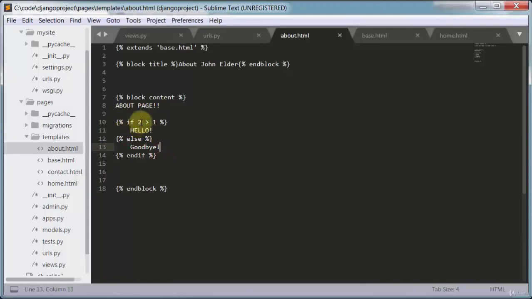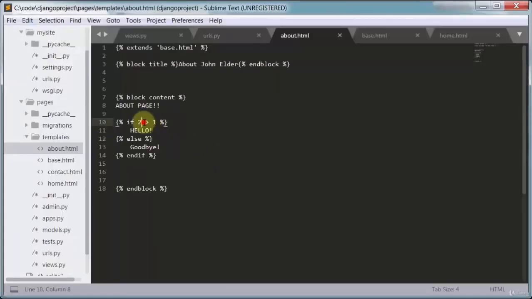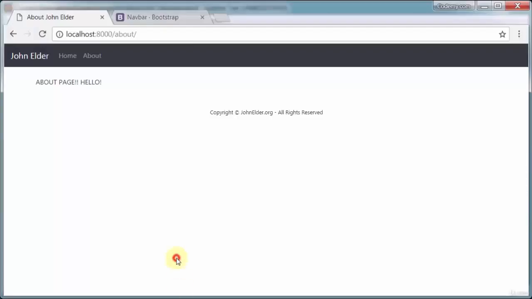Now, 2 is obviously greater than 1. This is not a great if statement, but for purposes of just explaining this, we can see, boom, it says hello. If we change this around, if 0 is greater than 1, print hello. That's obviously false, so we should get this else goodbye. If we save this, goodbye.